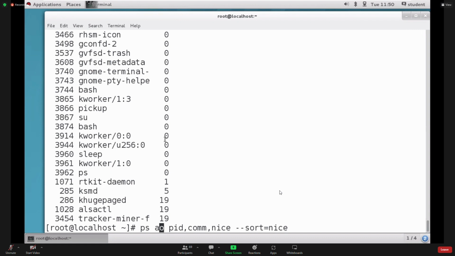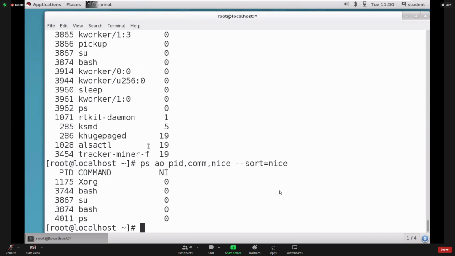Right, guys? I hope you got it. Minus values are high priority. Plus values, low priority. Right? So clear? Now hit enter. See, guys, here. This is the current session process.